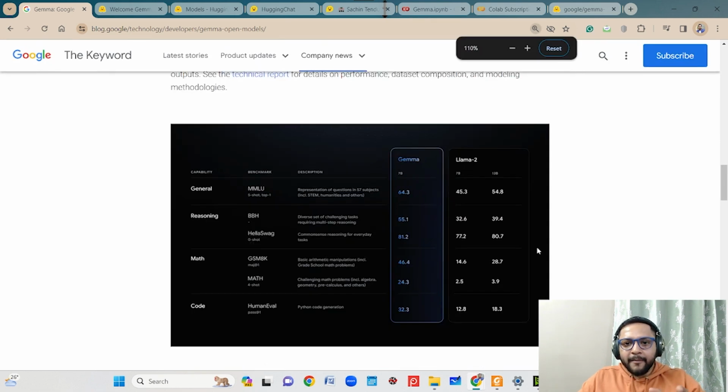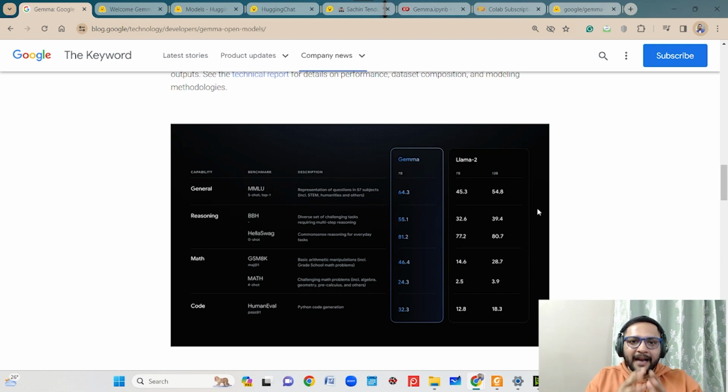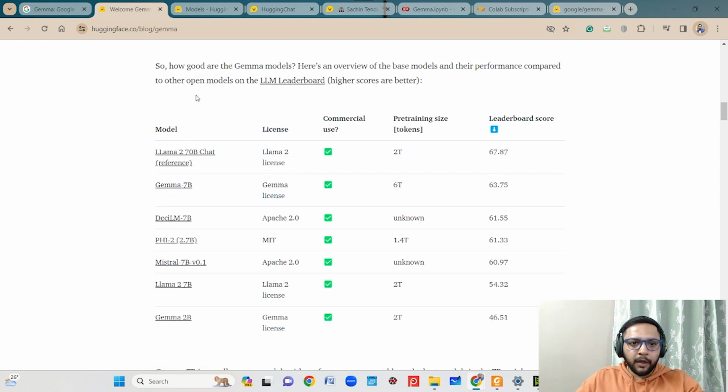Gemma is outperforming Llama 2, which has been developed by Meta or Facebook very recently, and Llama 2 was outperforming lots of other models. But Gemma right now is outperforming Llama 2 also in different kinds of benchmarks. So we can have a question, how good are the Gemma models?